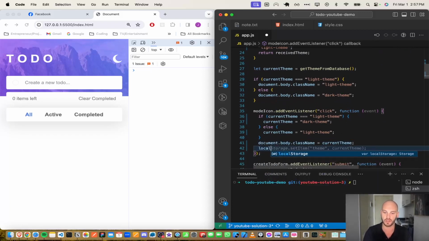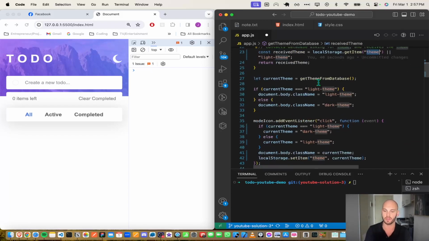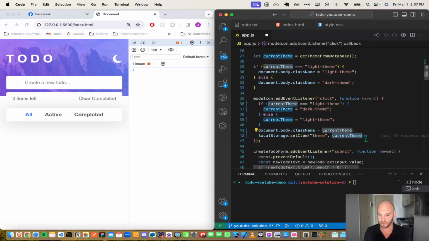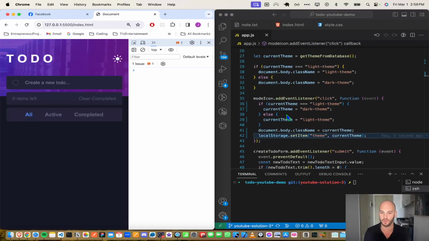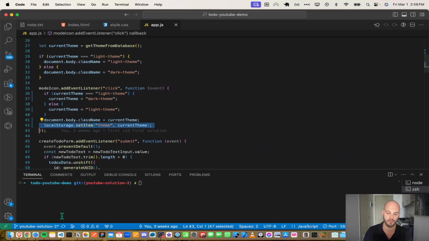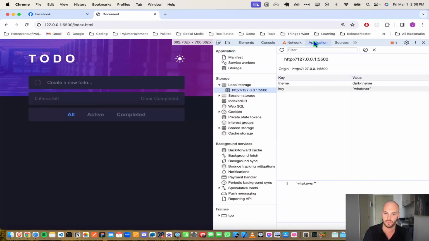Now, to store the theme that the user has currently decided to use in the database or in our local storage, we have to call localStorage.setItem theme, because remember we're using theme as the key for the data related to the theme that the user is using. And then we store the current theme, which is the new theme that has just changed. So now, when I change the theme to dark mode, we end up storing dark mode in local storage. So see, we have theme in here called dark theme.